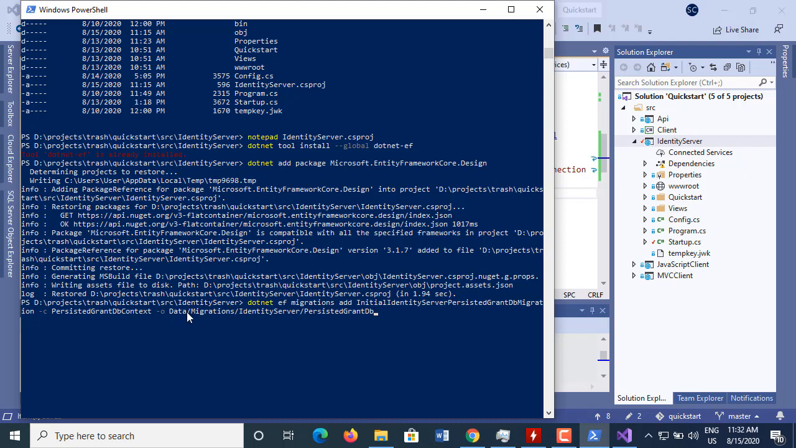So a new data folder is going to be created inside the migrations folder, inside of which an identity server folder and persisted grant DB will be created. Okay, so the migration for this context is going to be created in this folder. Let me try and see what happens. Now the project build will start. If it's successfully built, the migration will be created. The folder data will be created, and we should be able to see it.